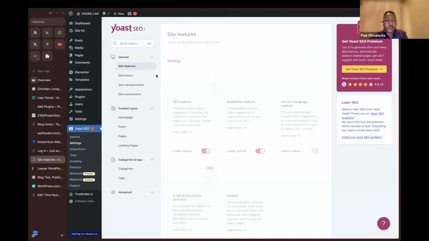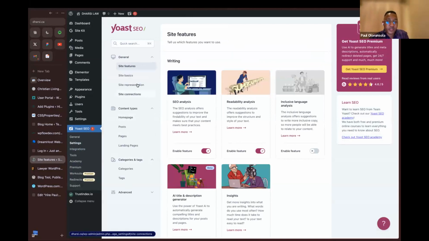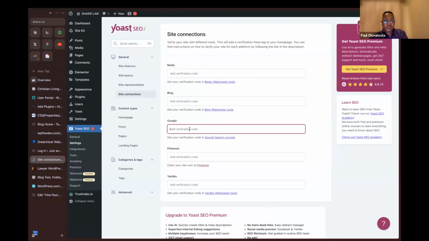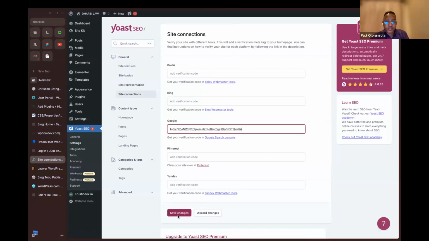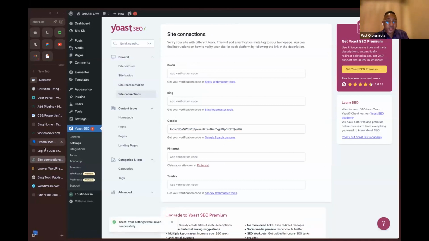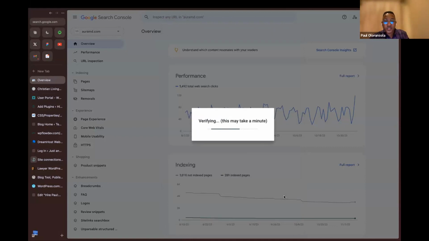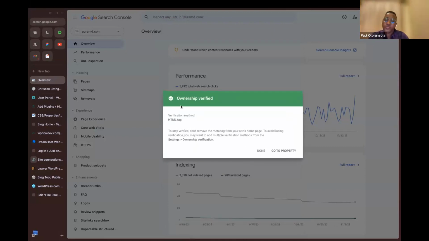So I'm trying to verify this website first. That is what I'm trying to do. I have to paste the Google Search Console code right here and save it. Then I'm going to verify right here. This is how to verify your site with Google. Now, can you see? Ownership verified.